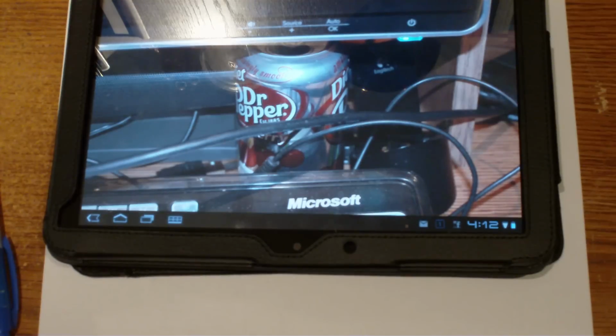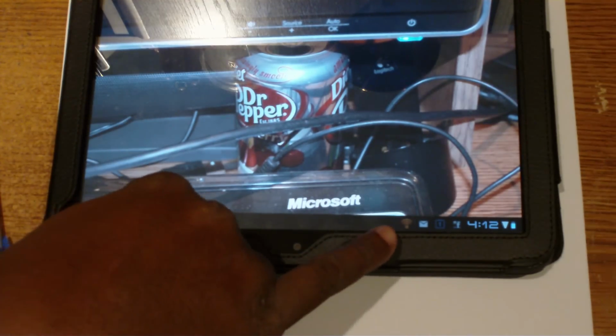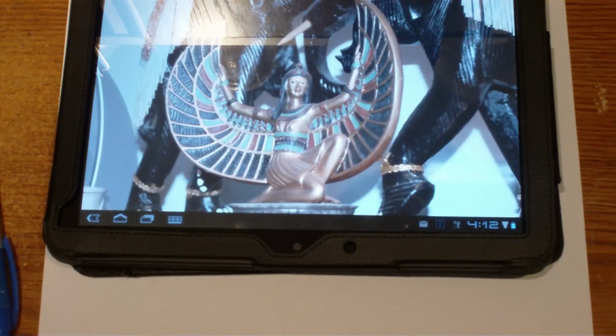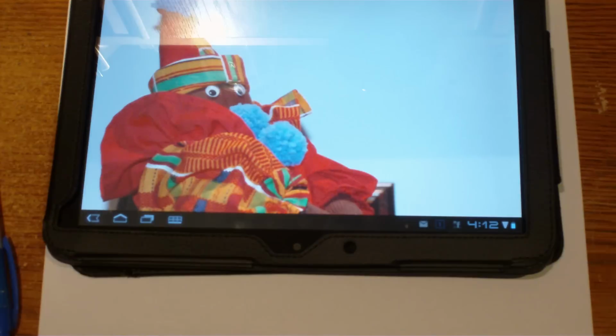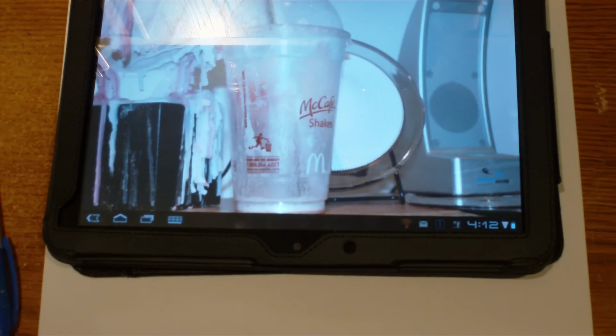Let's take a picture of the other clown that my mother likes. Let's take a picture of the McDonald's piece. And again, watch that little thing there. Boom, there's that one. Boom, there's that one. Boom, there's that one. Let's just take a couple more pictures.